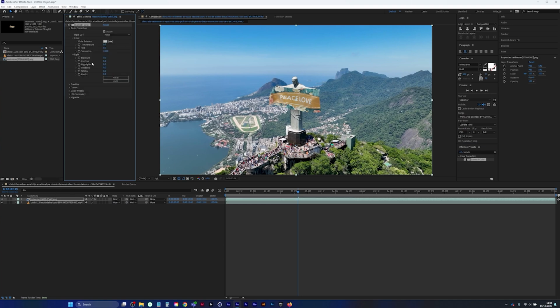Let's go to basic correction and bring up the contrast a lot, up to the max. Bring up the exposure a little bit, maybe 0.5, 0.4. Vibrance, let's see if vibrance looks any better if we turn that up. No, I'm going to leave that as is.